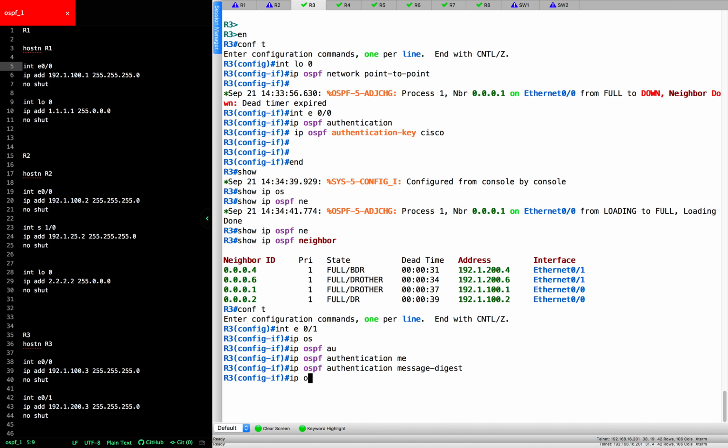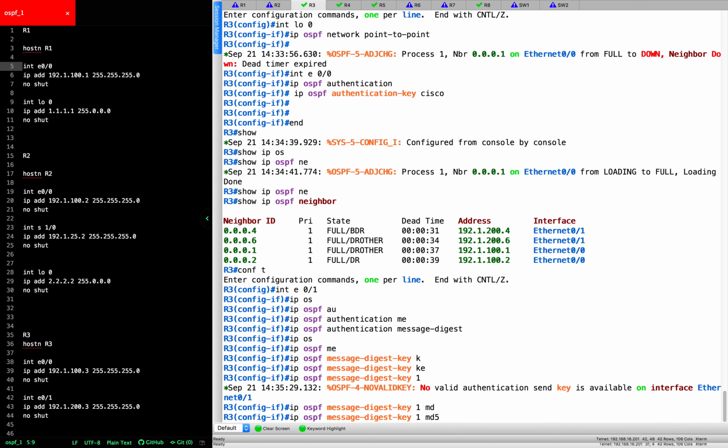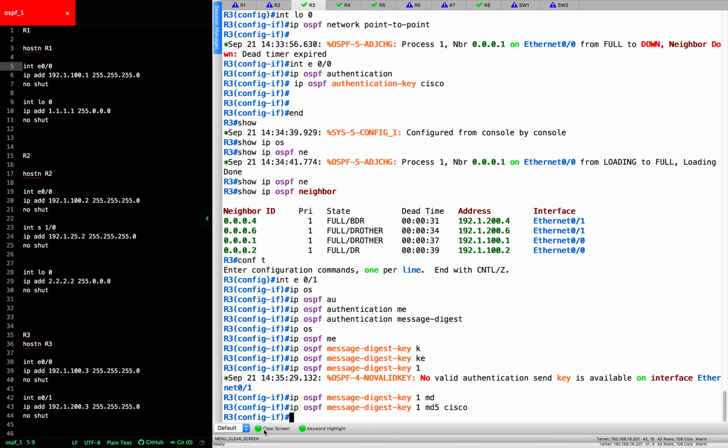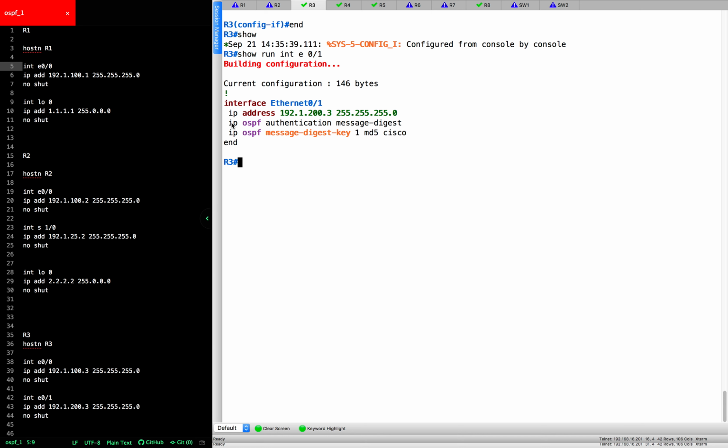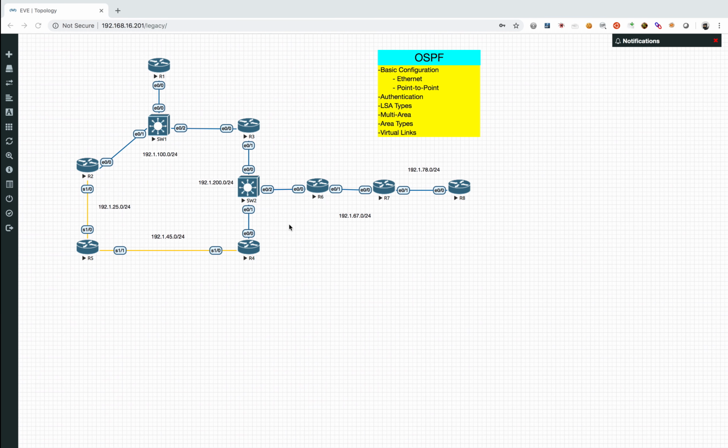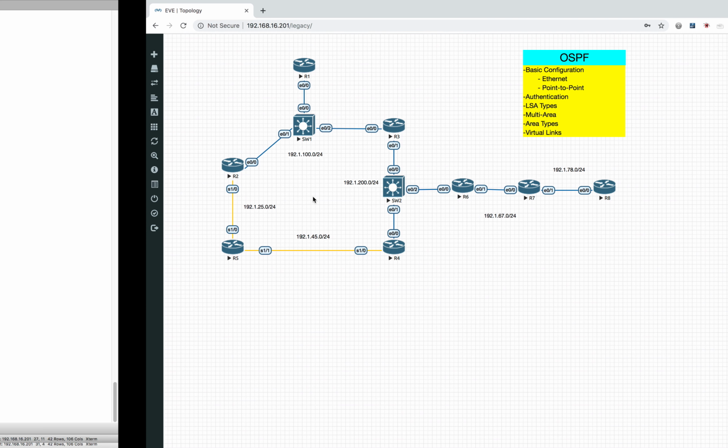Then you do IP OSPF message digest key, put in a key ID and MD5, right, and put in the password, let's say Cisco, right. So if I have to show you, it appears like this. If I do show run interface ethernet 0/1, right, these are the two commands. So this is how you do the message digest authentication. So obviously I need to do this on my R4, which is on 0/0, and R6 0/0 as well.